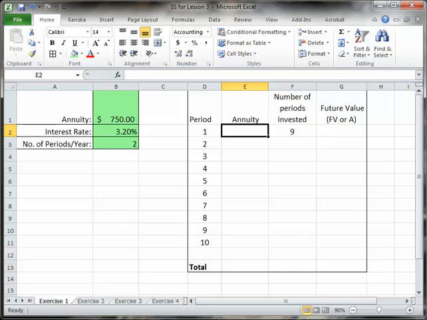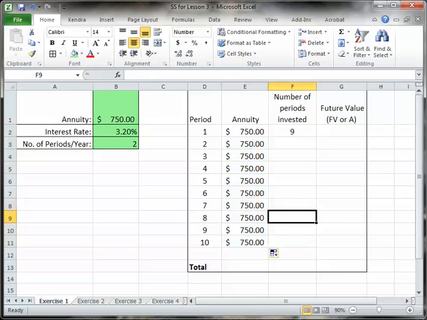So I'm going to put in for my formula equals, and because I always want B1, relative to where it's going to be, it's not changing relative to where it is in the spreadsheet, so I want to lock it. So I'm going to go $B$1. And when I press enter, the 750 should show up. Now I want to complete that entire column, so I'm just going to fill down. And you can see that at the end of each period, our annuity is going to be $750.